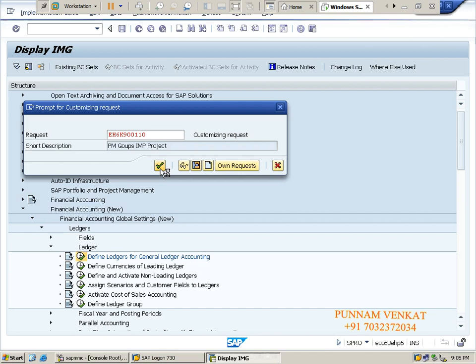In ECC, we can use only two non-leading ledgers, right? Even you can maintain three also, maximum three. Maximum three non-leading ledgers in the system.